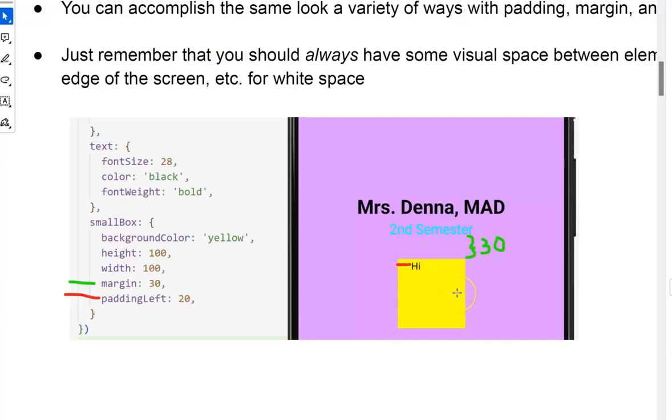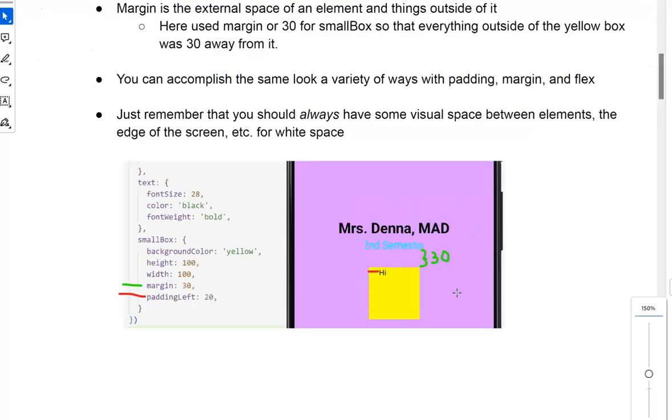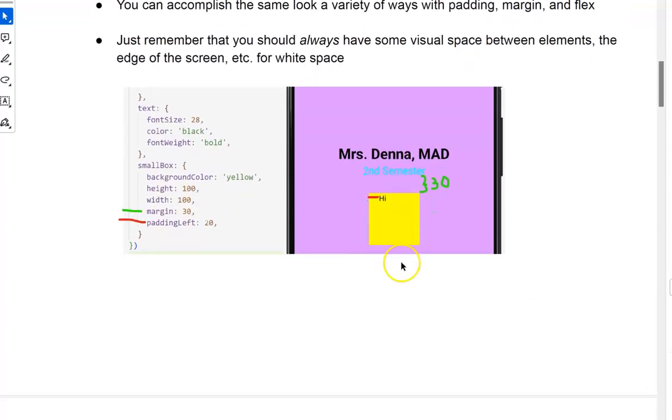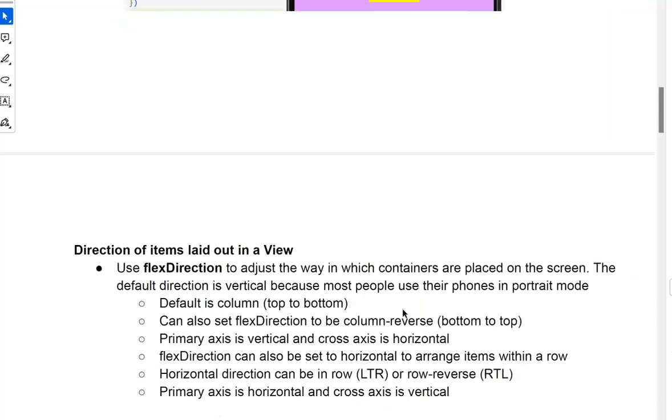So I would encourage you as you're playing around with these, if you're not seeing the desired look that you want, try making the height and width bigger, try adding a background color, try adding a text element. Just start playing around with things so you can see how it's affecting the end result.